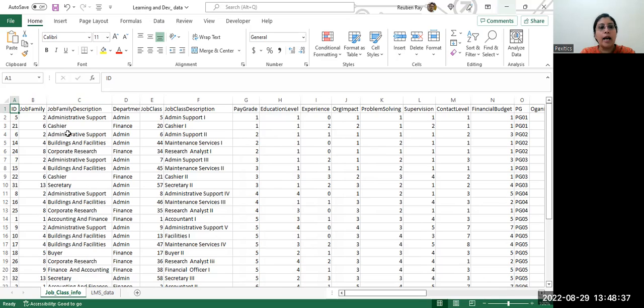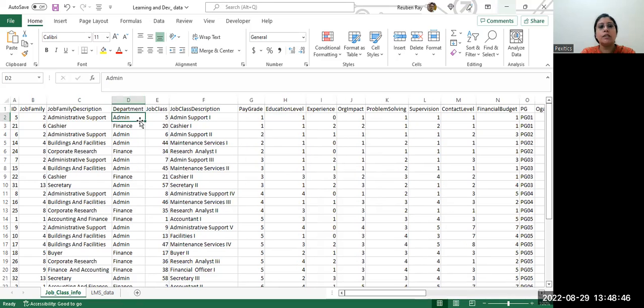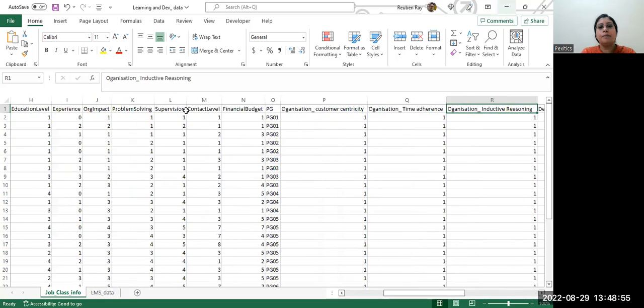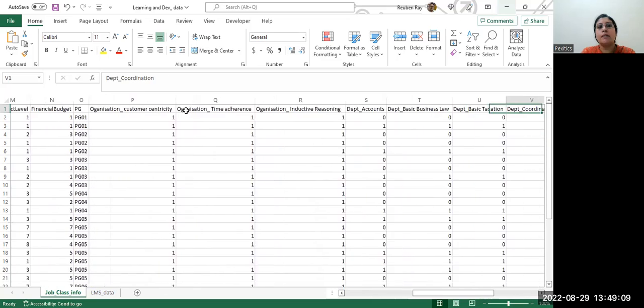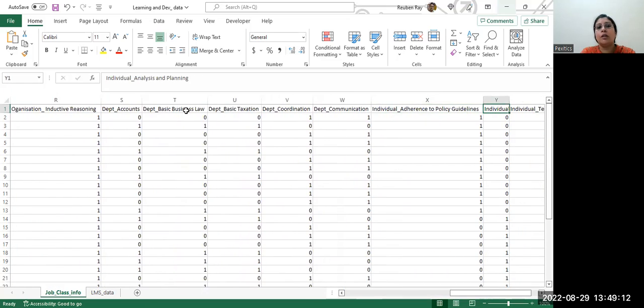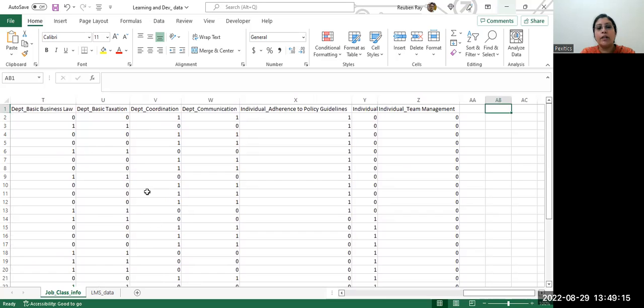Now, what is the data that we have? We have data about the different job roles of two departments, which is admin and finance. And here you will notice that you have details about pay grade, education level, experience, the organizational competencies, customer centricity, time adherence, and inductive reasoning, the department competencies, and then you have the individual competencies. So all of these are available in this first data set, which is the job class information.